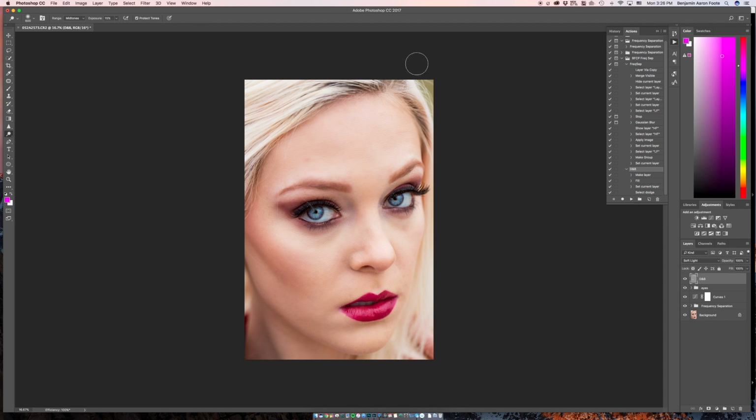I've got my exposure set at about 15. I don't want to overdo it. And if I overdo it, I got a way to fix that as well, which I'll show you. I like this part of her lip. I want to make that kind of shiny. Right there.